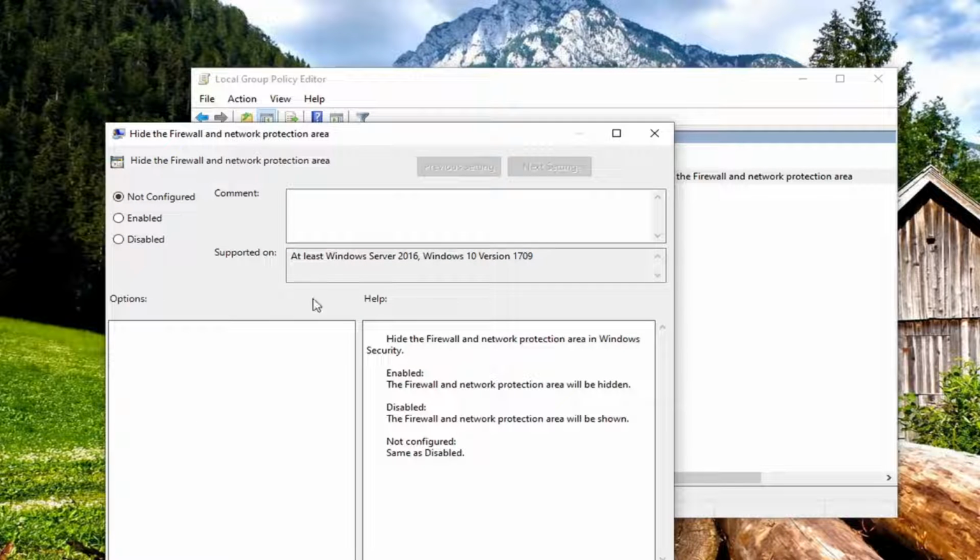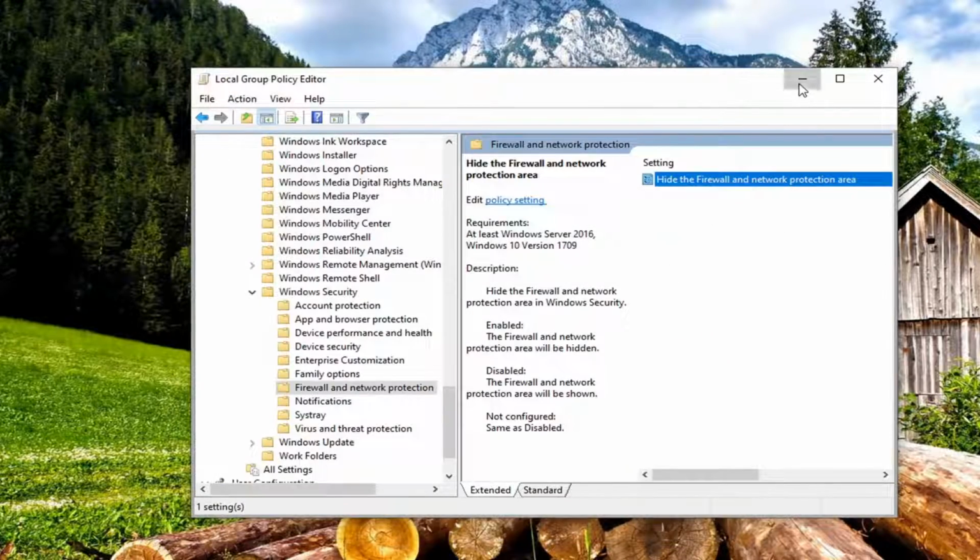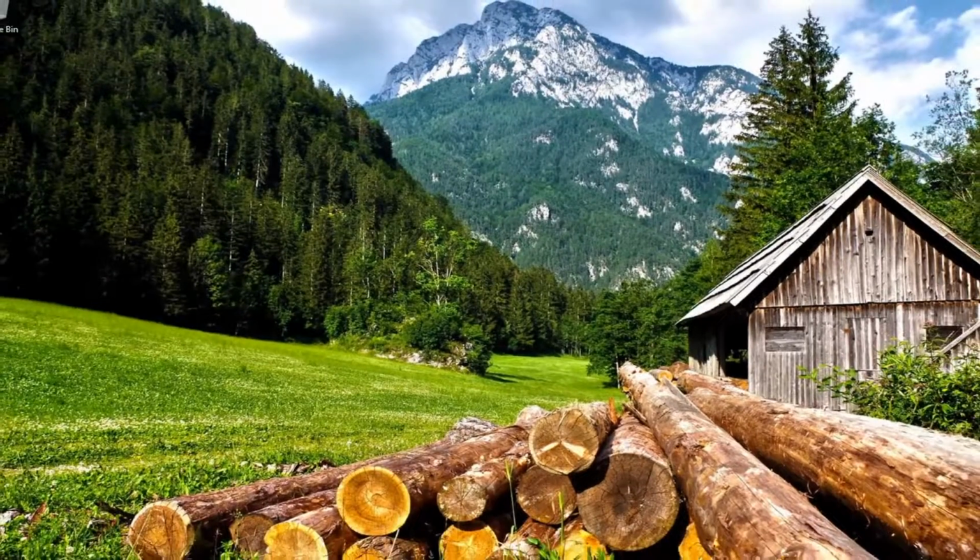If you want to show the Firewall and Network Protection in Windows Security, you want to set it to not configured. If you want to hide the Firewall and Network Protection, you will set it to enabled. And then you just will select apply and OK to save the change. And you can close out of here. You'll restart your computer and the change should take effect.